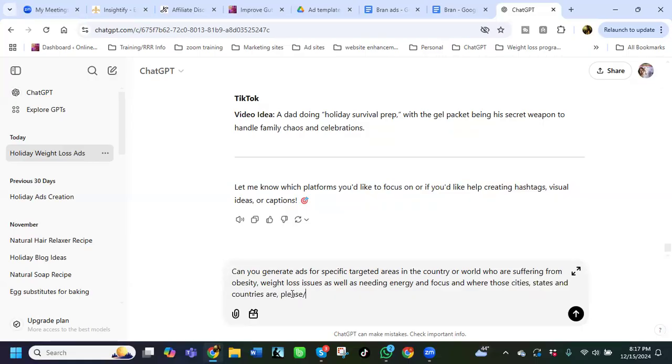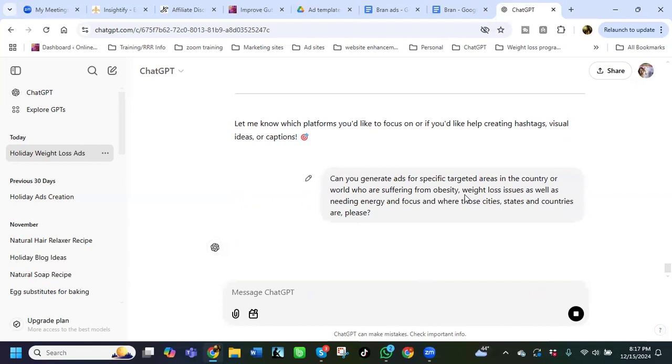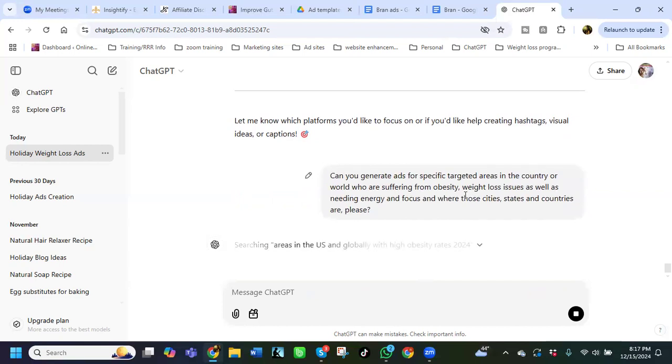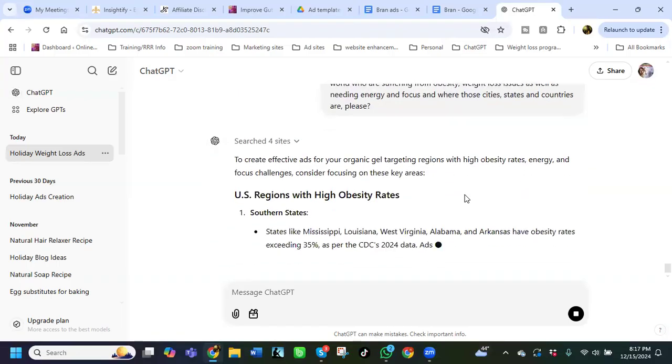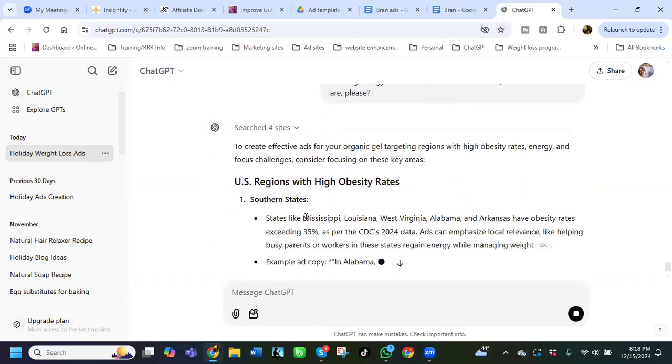So I'm asking it to pinpoint locations in countries and around the world who suffer from obesity, weight loss issues, as well as need energy and focus, and where those cities and states and countries are. And see what it says, what it's going to give me. So now it's giving me data.